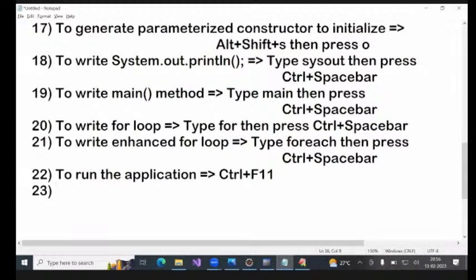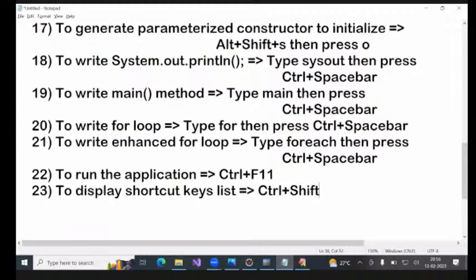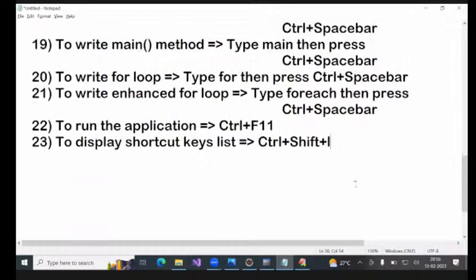One last shortcut key I'll give, to display the shortcut keys list: Control Shift L. If you remember the last one, that's enough. It will display all shortcut keys. You can search, you can practice. To display the shortcut keys list also, there is a shortcut key, Control Shift L.